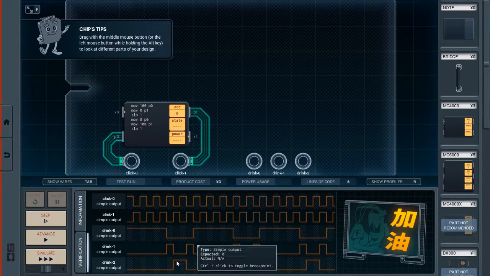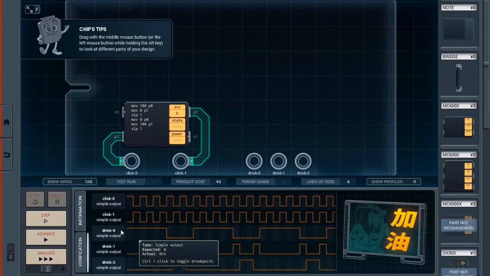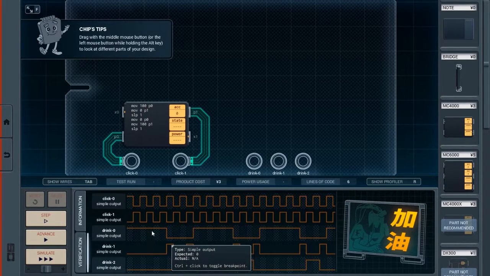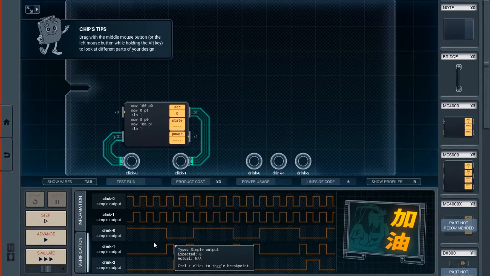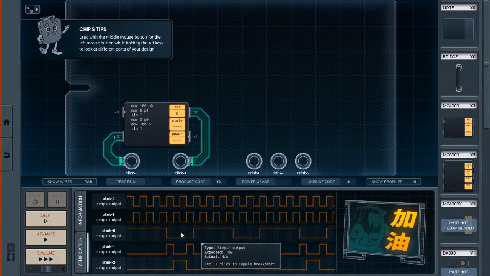Now for the drink output, I think this is a fairly standard loop. Drink 0 needs to move 100 for 1, 2, 3, 4, 5, 6 time units, and then move 0 for 4 time units. Then drink 1 for the 6 time units. It's out 0, then out 1, then move up 1, then down 0 for 2, and then 1. So I think we could easily enough use one microcontroller to handle these two as well.